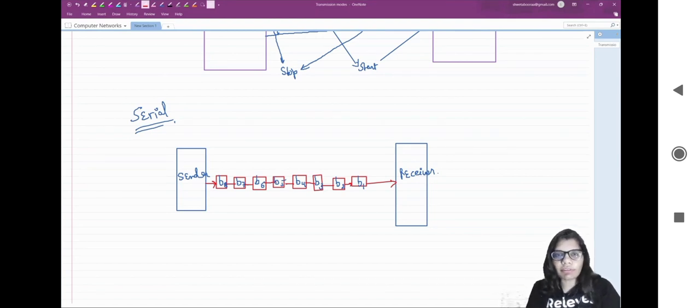Now, what are the disadvantages of the serial transmission mode? As we are using only a single transmission channel here, the data transmission rate is very low, just because we are sending the data only through a single transmission channel, right? So I hope you are able to get all the advantages, disadvantages and use cases of the serial data transmission mode, and you are able to understand what actually serial data transmission mode is, right?